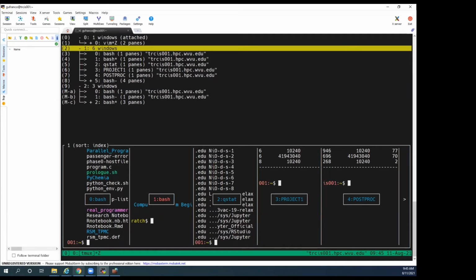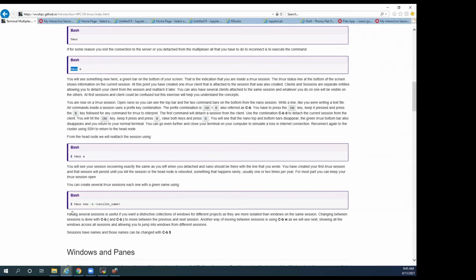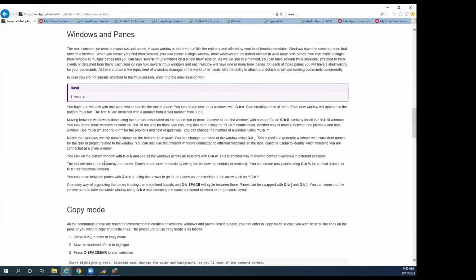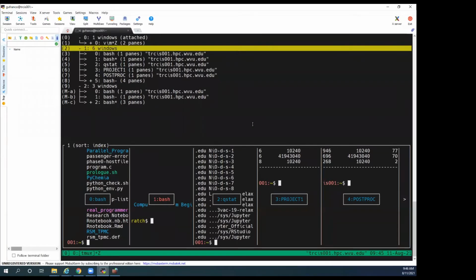So let me see if I am missing some. There is also a way of creating new sessions, and you can put a name to that session. There are ways of moving between sessions with this. So Control B and parentheses. So okay, this. Imagine that this one is quite awesome.